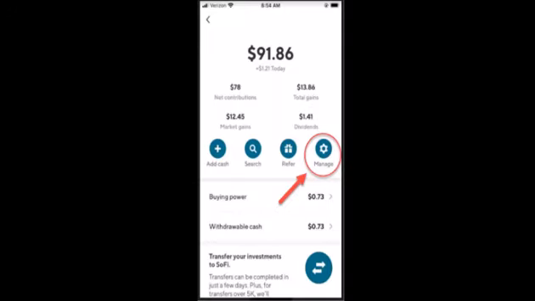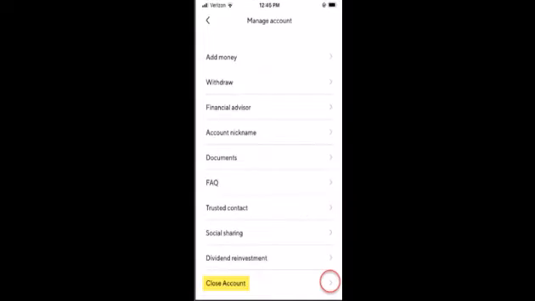First of all, you'll have to log into your account, and once you're logged in, you'll have to tap on the gear icon located in the top right. After you tap on the manage option, on the other interface you'll be directed to manage account. You can see you have a list of options, so you'll have to scroll down, and right at the bottom you have an option as close account.